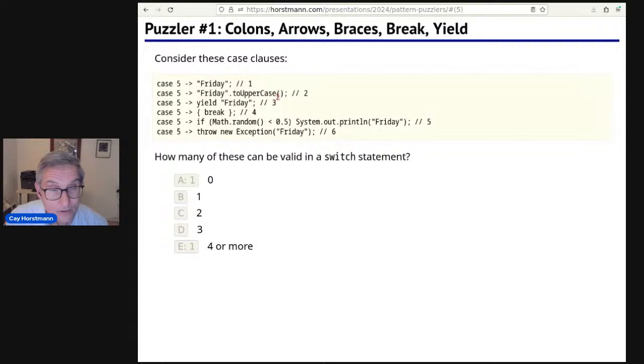Then here, we're also returning a value, right? So that should be exactly the same as the first one. Here we're yielding a value again with a yield statement. Can that be true? Now here we are having a break. What could possibly be wrong with the break? Surely you can have a break. Well, the thing that I'm wondering about is that it's without fall through, right? The arrow says there's no fall through. Can you have a break in a no fall through switch?